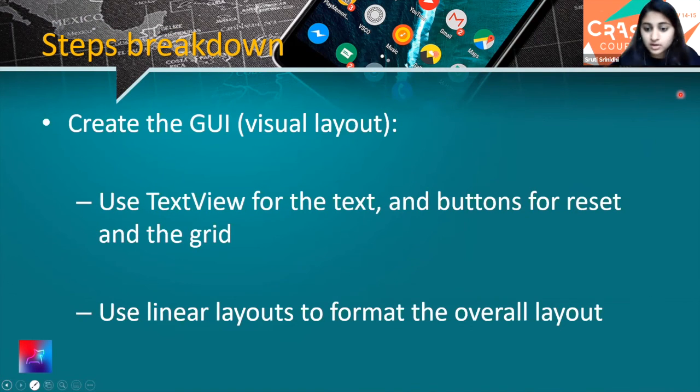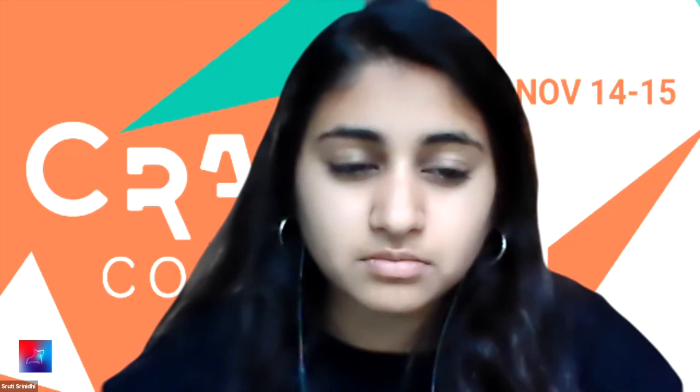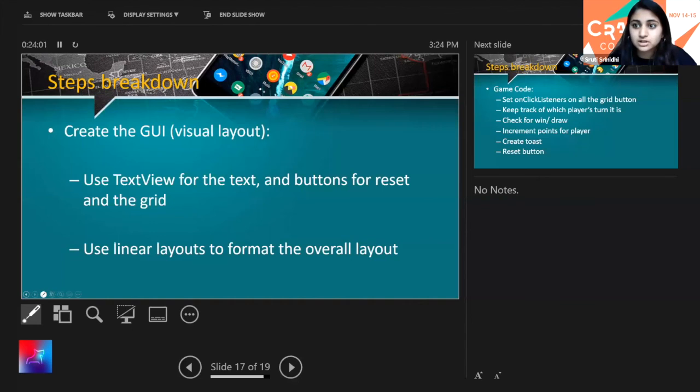So I'm going to go ahead and quickly stop sharing or share my whole screen so you guys can see my Android Studio as well. Give me a quick second. Cool. So you should see my slides right now.